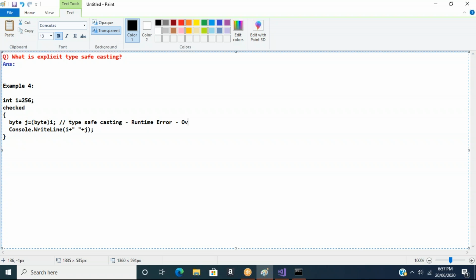Runtime error with the message overflow exception. Type safe casting, it's a runtime error, and you get a message, what? Overflow exception. Now you are not seeing zero. Understand that point, please. You are not seeing zero. I said it is a runtime error, not compile time. Runtime error.